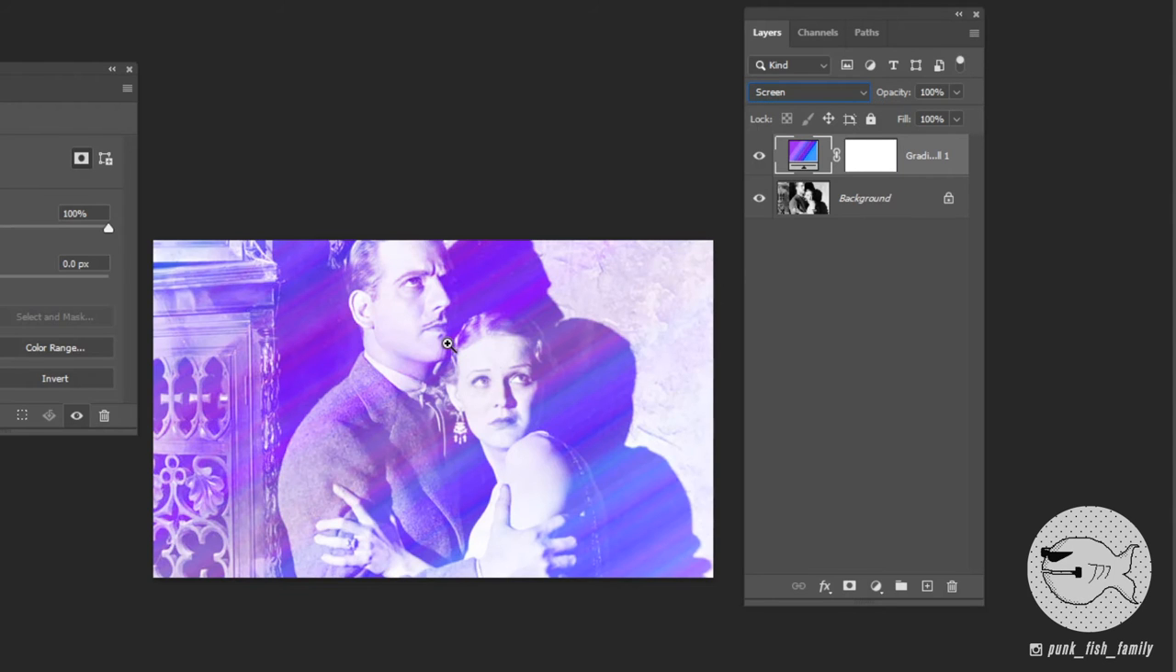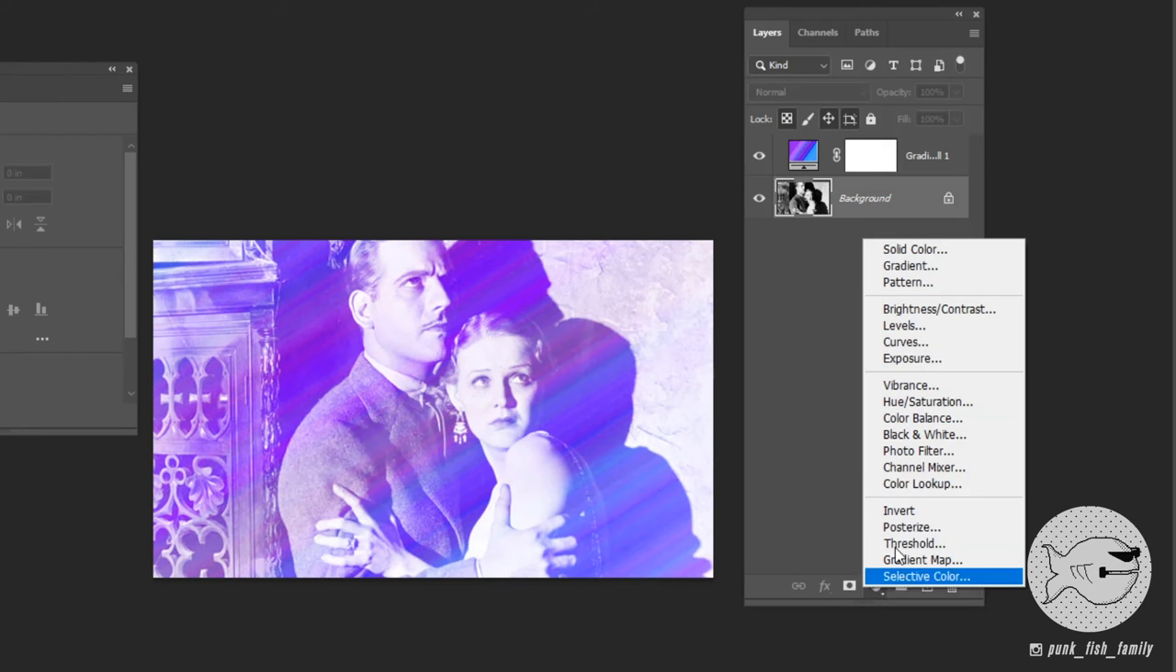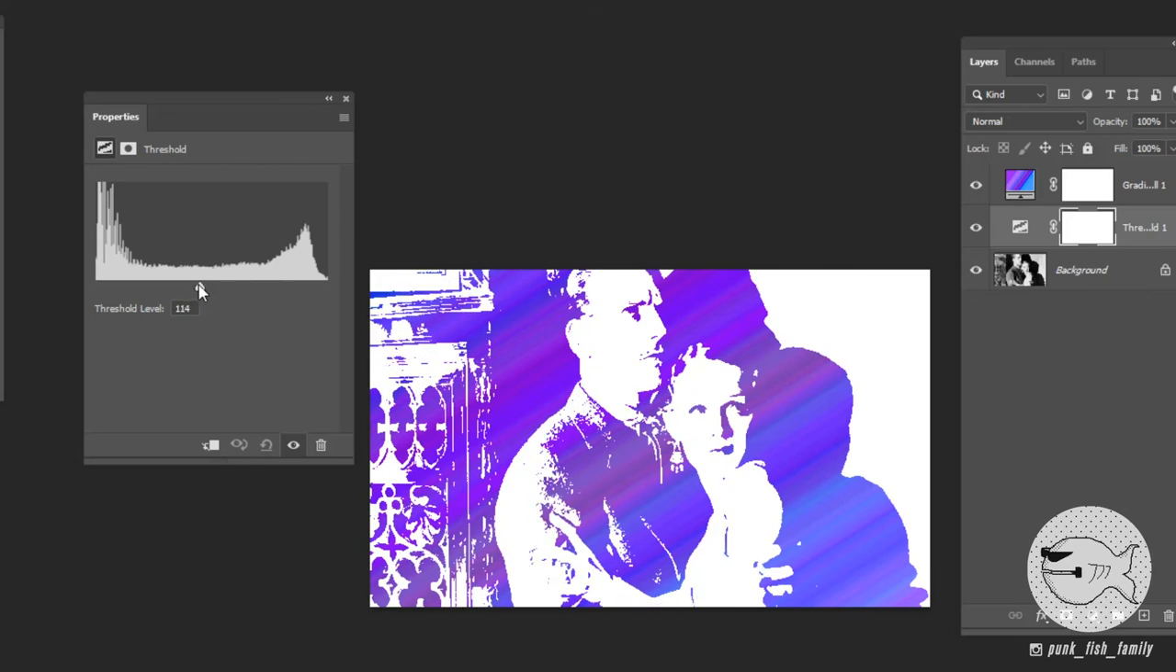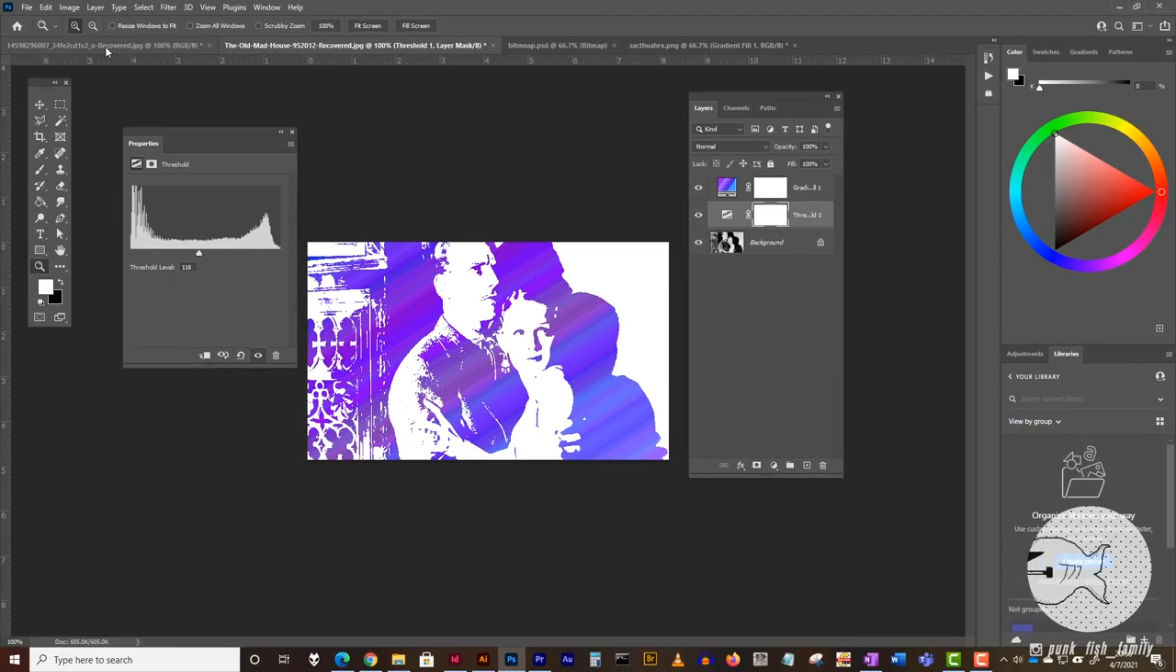And then again, change this to screen. And now you can apply that same process to this. Now, of course, you could throw a threshold adjustment on here. And now you can get that full kind of threshold psychedelic poster effect.